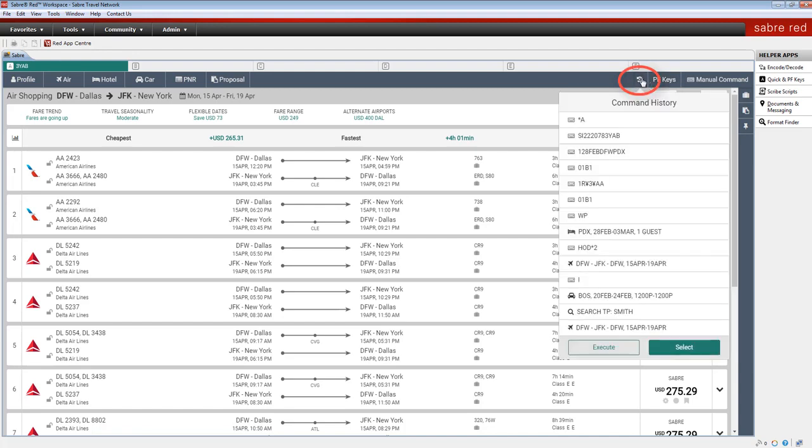of the screen to the left of the PF keys button to access command history. The most recent action is at the bottom of the list. Clicking execute will redo the selected action instantly if no modifications to the command are needed. To modify the search, click Select.